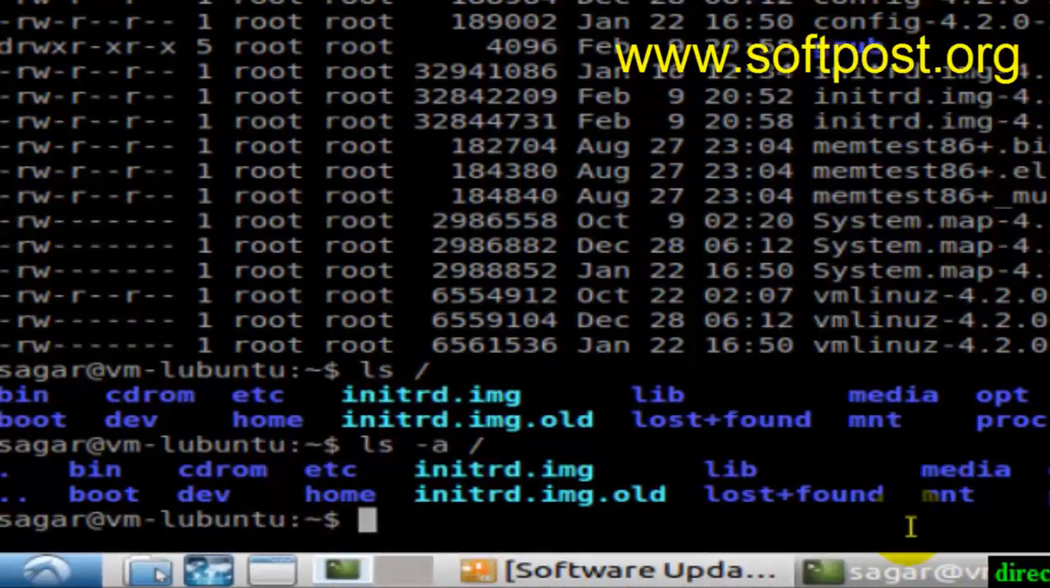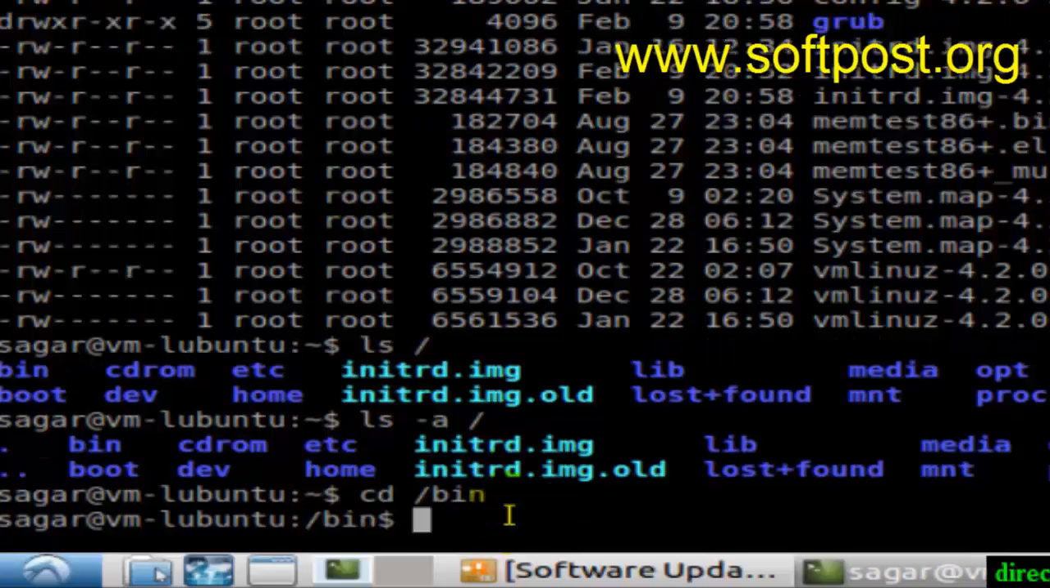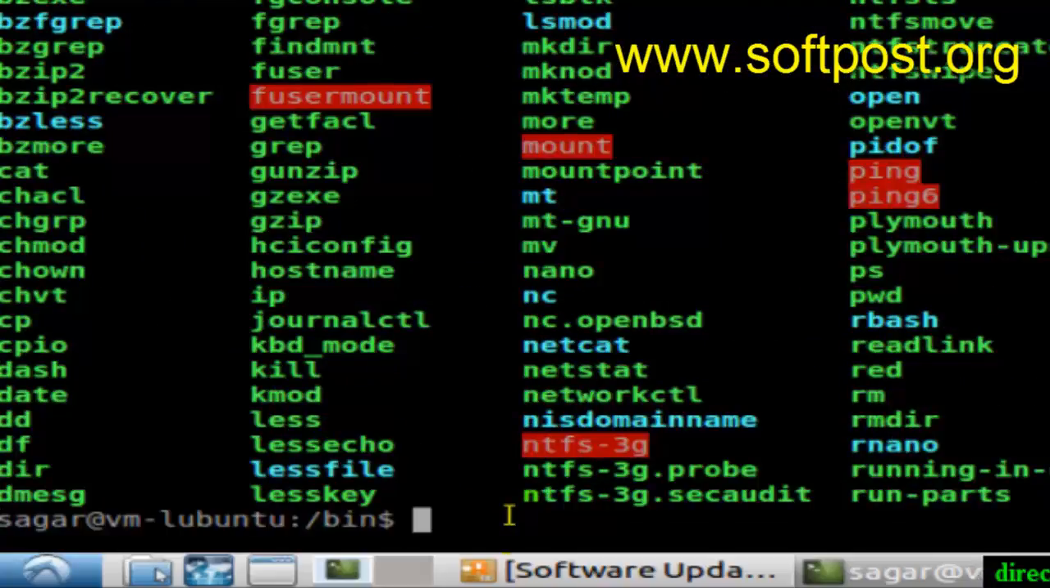First is the bin directory, which contains a lot of binary executables. If you go to that directory, cd /bin, and do ls, as you can see, it is showing all these files.